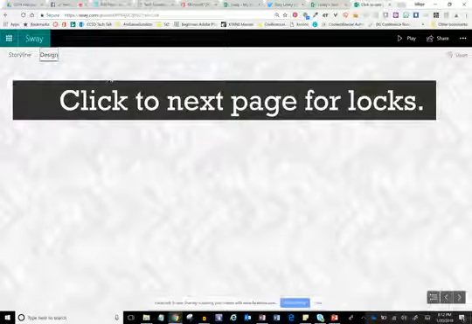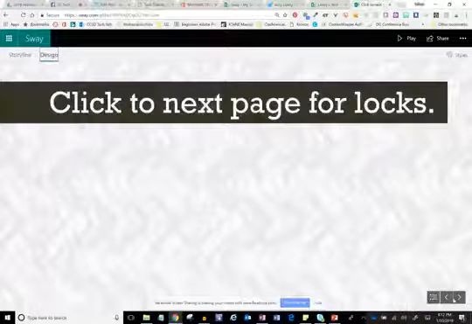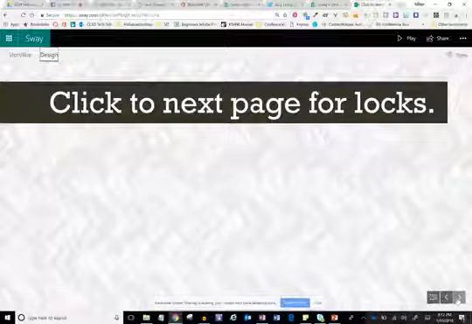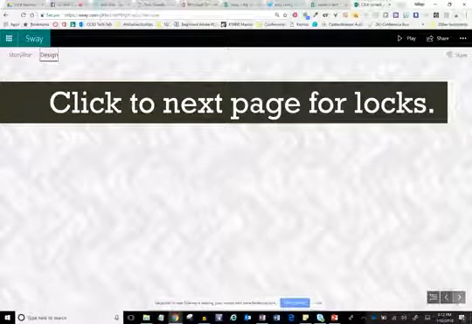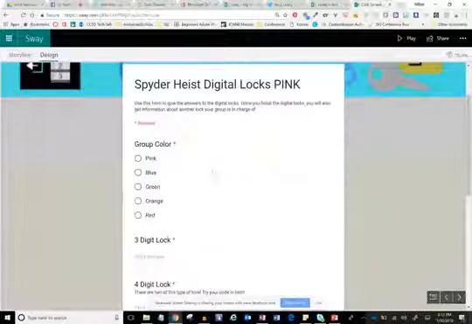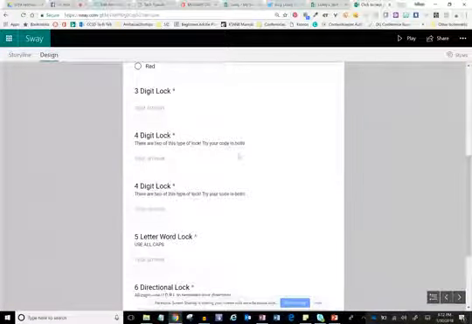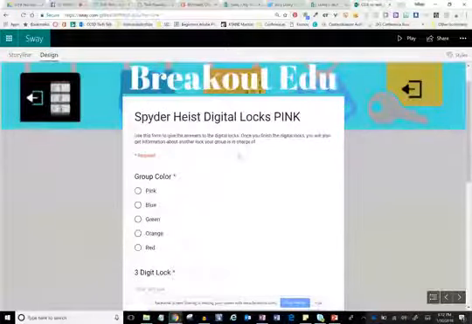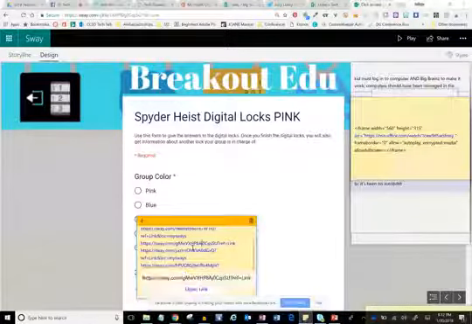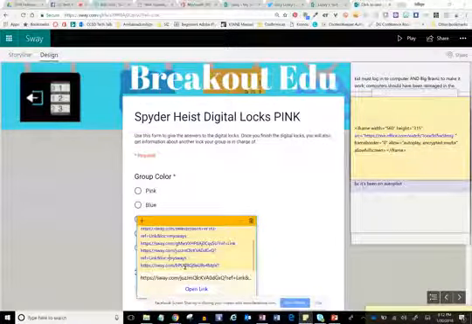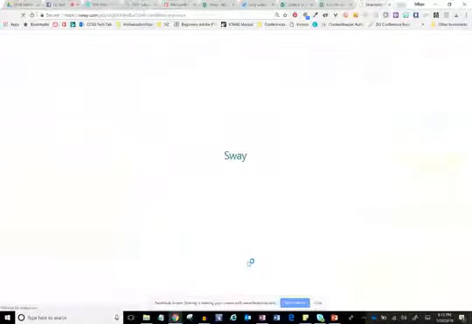Okay, again, I'm a huge gamification fan. I teach Breakout EDU a lot. I'm an authorized trainer for them. And so I have embedded before a form, specifically in this one, a Google form, where students could play digital breakout. I used a Sway for that. So I'm delivering content. The content this time is a digital lock. Okay, what else? I also have used it to deliver content.